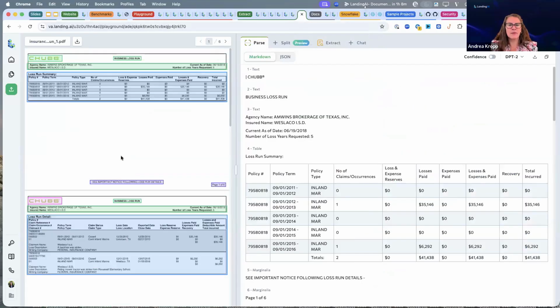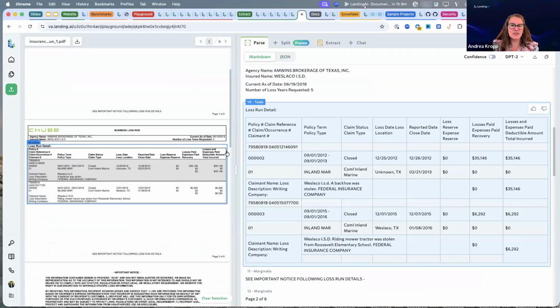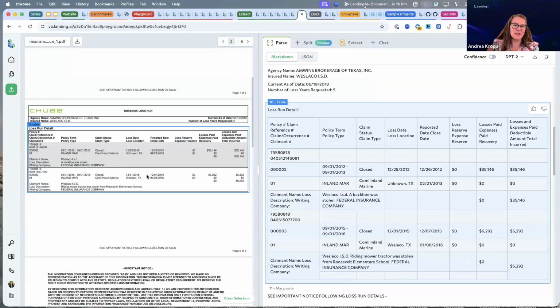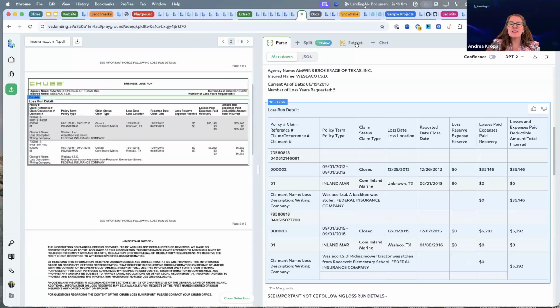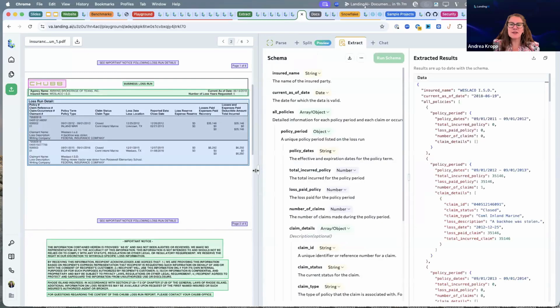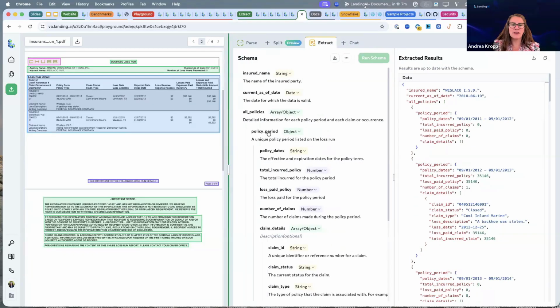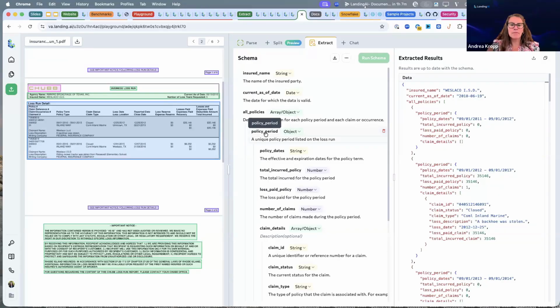And I think I had one last example. Oh, yes, this is my favorite one, right? So I introduced this one earlier. This structure in the original is just absolutely a mess, in my opinion. Let's take a look at the extraction schema. So what have we asked for here? We want to know for each policy period, how many claims are there? And if there's a claim, what are the claim details?